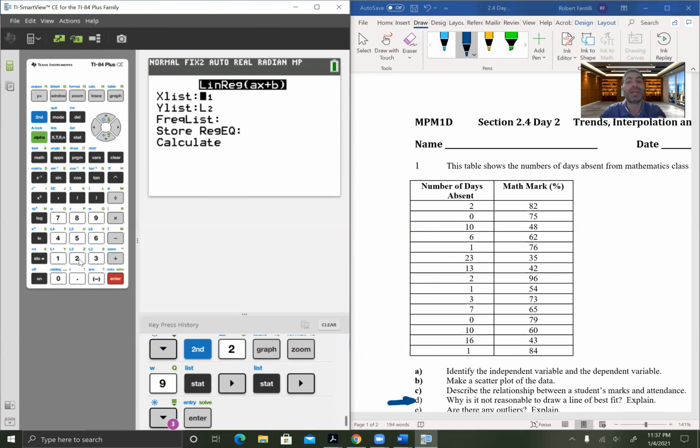You're going to have to hit comma again. So above the number 7 there, hit that comma button. So now it says L1 comma L2 comma. So you've just told the calculator that you're using list 1 and list 2. Don't hit anything else yet.